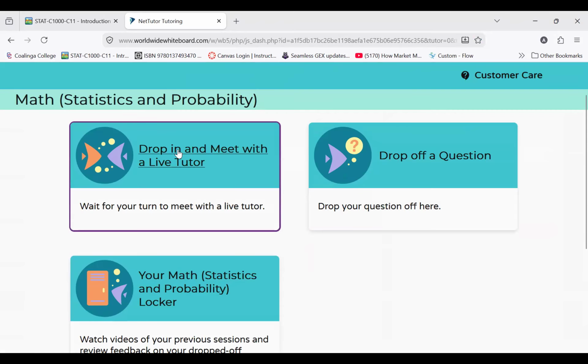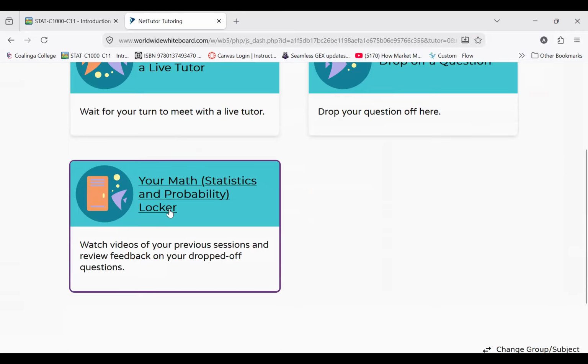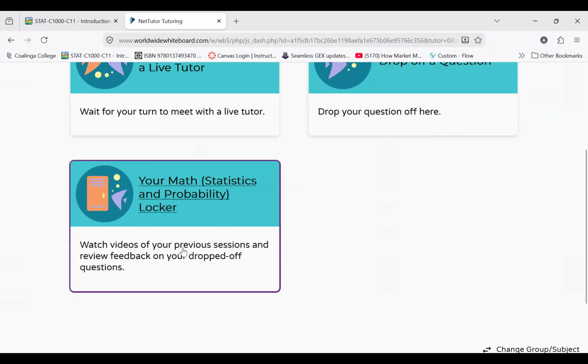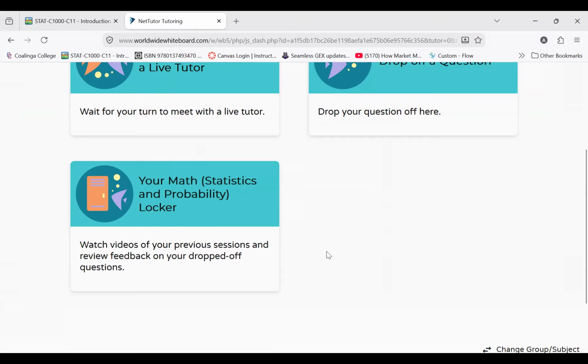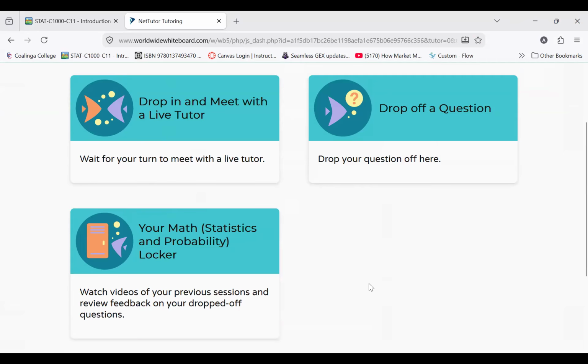So there's kind of two ways to do it. You can meet with a live tutor. You click on it. Sometimes you do have a little wait on it. Or you can drop off a question, come back 24 hours later, and usually there's an answer to your question right here. And then this is the locker. So if you do talk with a live tutor, your tutor session is recorded, or the answer to your question is recorded right over here. So it's kind of like your area to come back to in case you missed something.